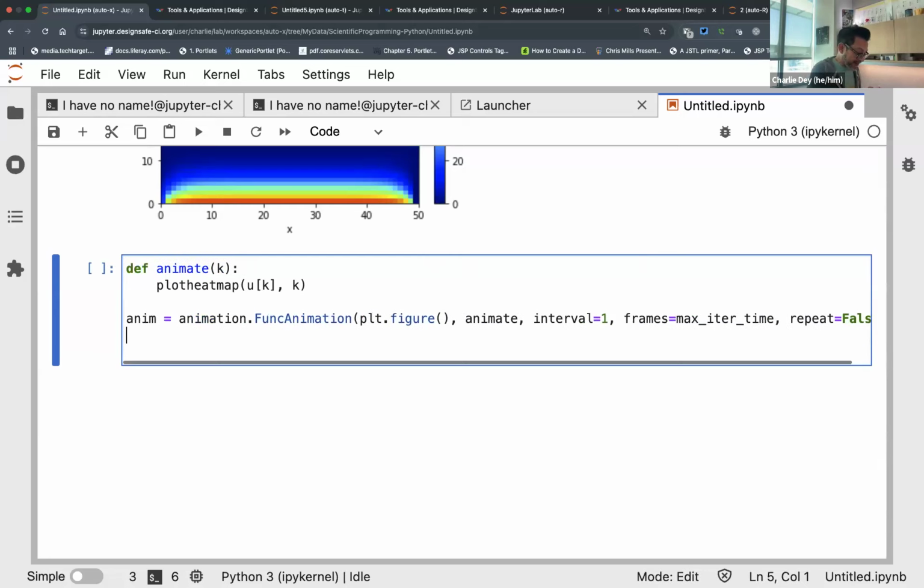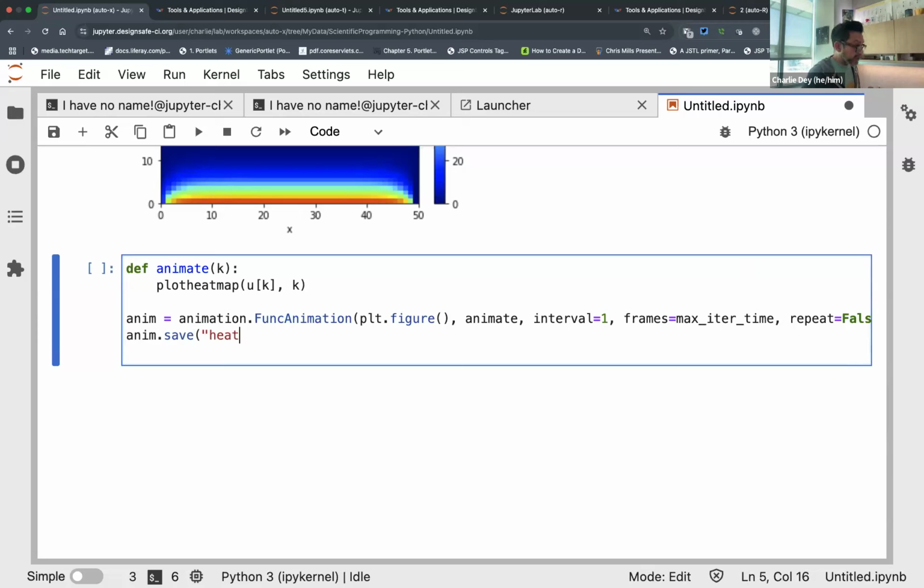So now the last thing I need to do is save this animation that we just created, or else we're not going to be able to see it. .save. And I'm going to call this heat equation animation.gif.